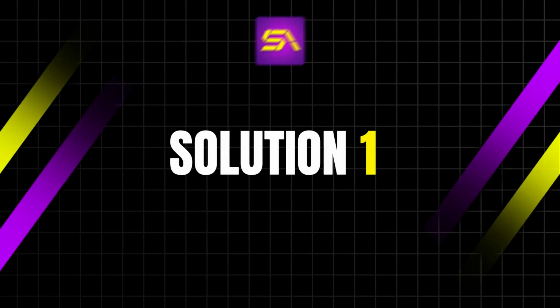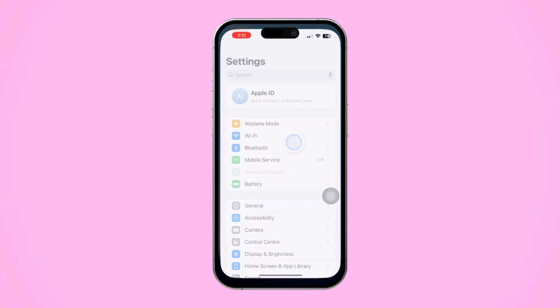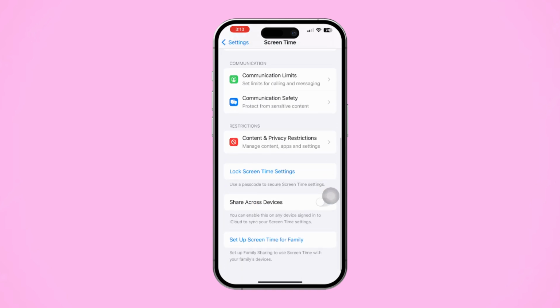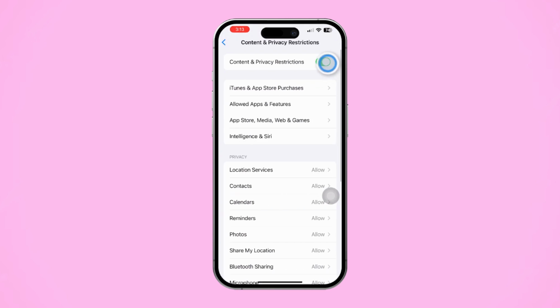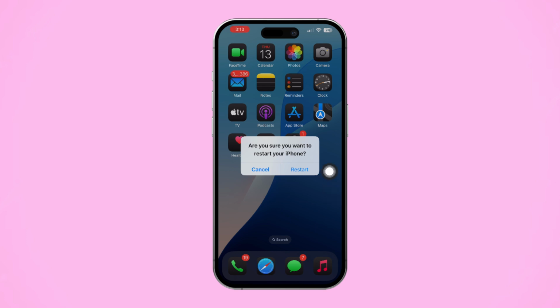Solution 1. Turn off restrictions. First, let's check if restrictions are causing the problem. Open Settings app on your iPhone. Then scroll down and tap on Screen Time. After that, scroll down again and tap on Content and Privacy Restrictions. Now, turn off this feature by toggling it off. Finally, restart your iPhone and see if the personal hotspot option is back.